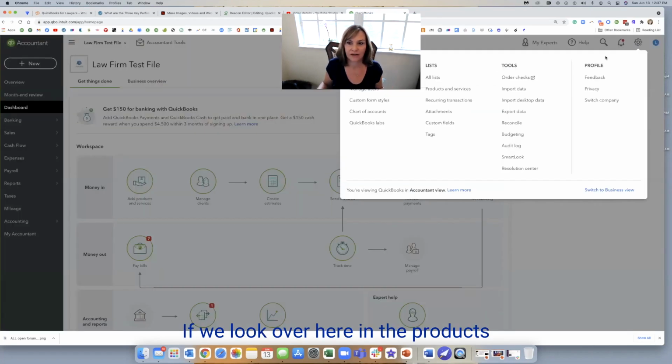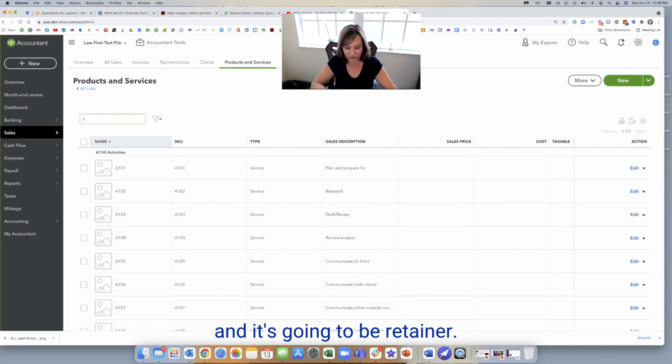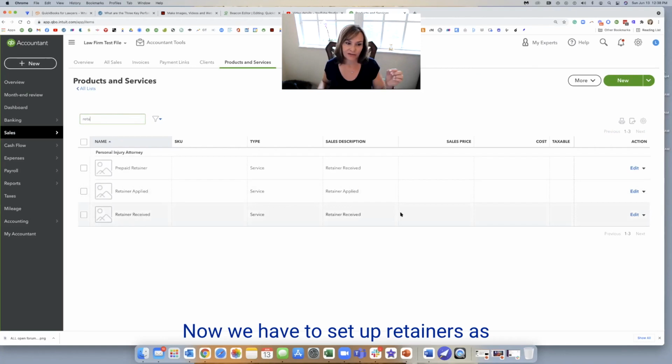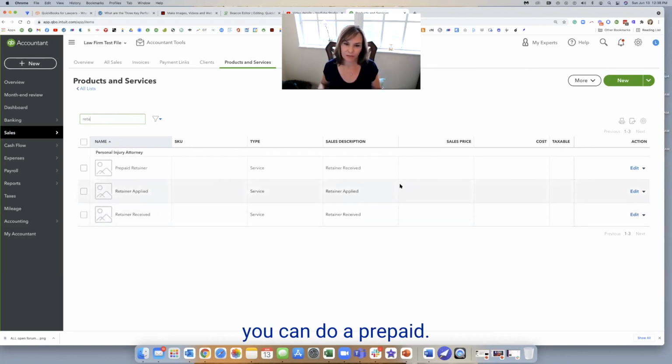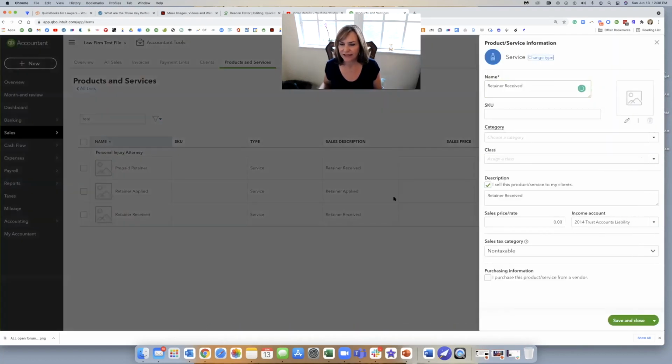If we look over here in the products and services, this is another product that you're going to have to set up, and it's going to be retainer. Now we have to set up retainers as received and applied. So you can do a prepaid. It depends on the verbiage. Retainer received is the one I like to have. And you're going to set this up with retainer received inside the description line.